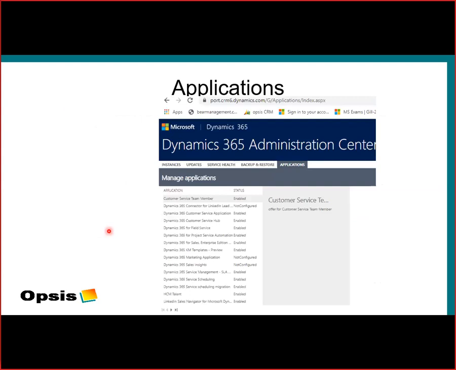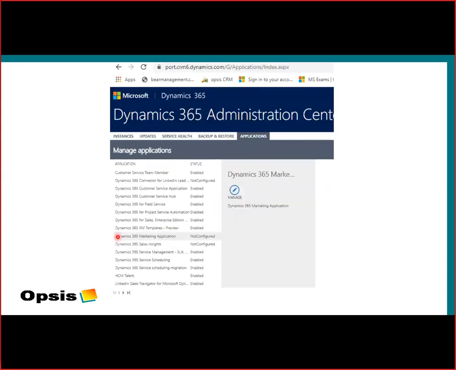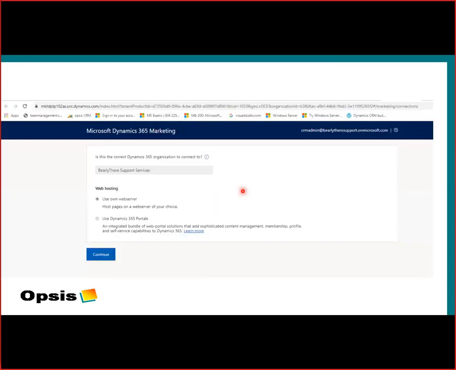If we zoom into that, you can read that a little bit more clearly. And more specifically, if we then choose an application that is not yet installed or not configured, we get the opportunity to manage, or what that really means is to install it. And the next screen from there will vary depending on what the actual application is. So this is what you get for Dynamics Marketing.